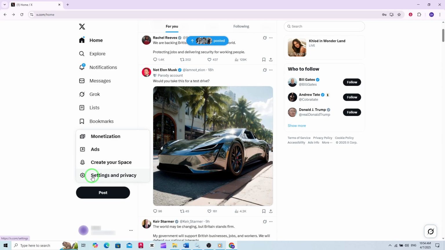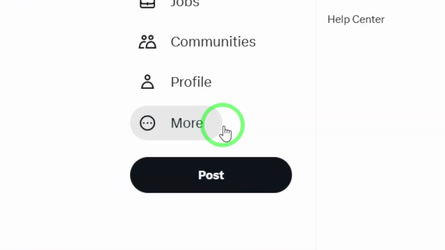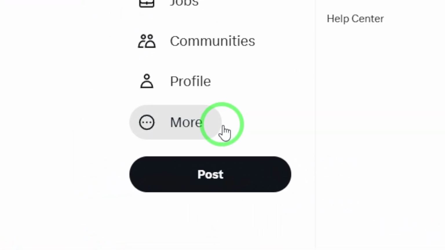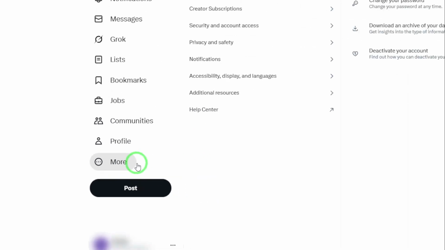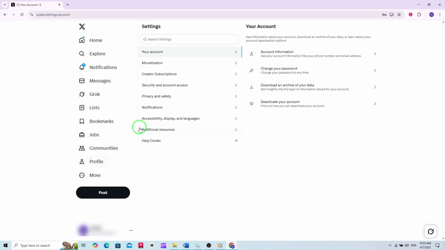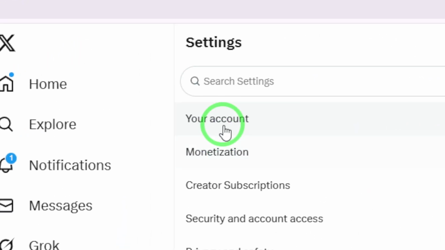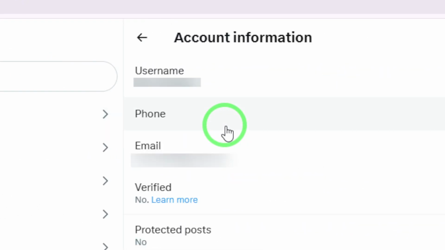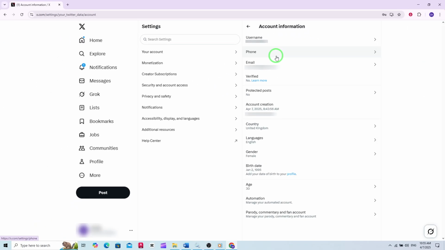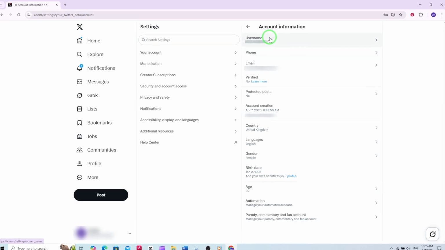Next, select Settings and Privacy. This will take you to a page where you can manage all aspects of your account. Under the Your Account section, click on Account Information. At this point, you might be prompted to enter your password for security purposes, so make sure you have it handy. Once inside the Account Information section, find and click on Username.